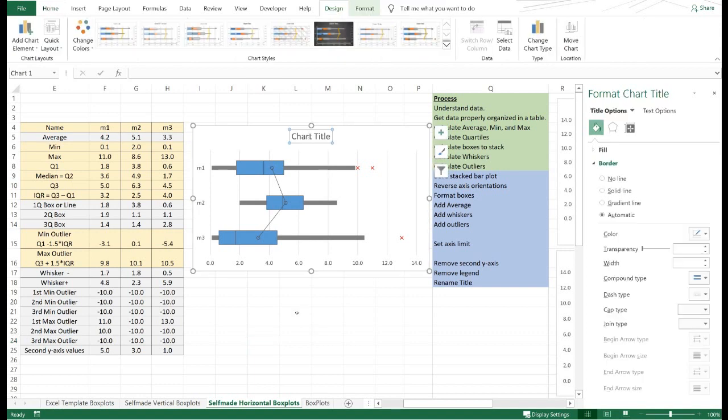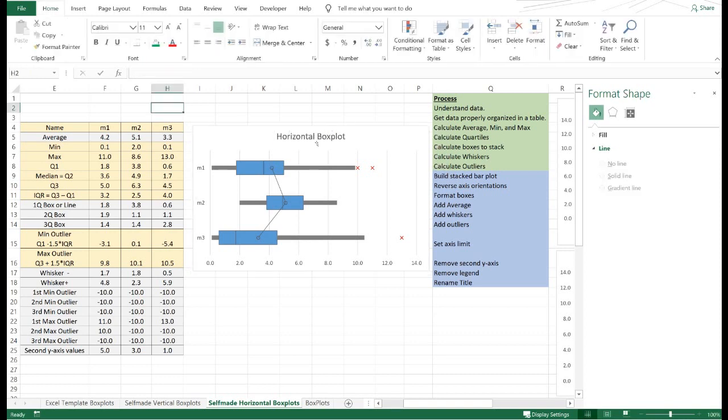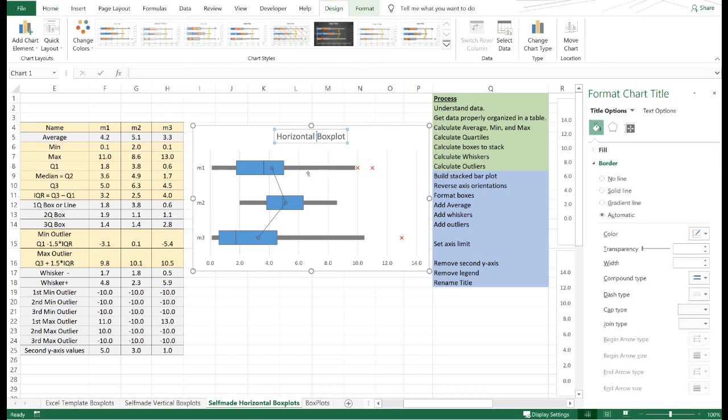change the chart title. And notice if you do a second click, this doesn't always work, but then you click up here in the formula bar. Now you can type whatever you want. I'm going to go horizontal box plot. And then when you hit return up here, it doesn't do the same as, I just wanted to show that, just a different way.